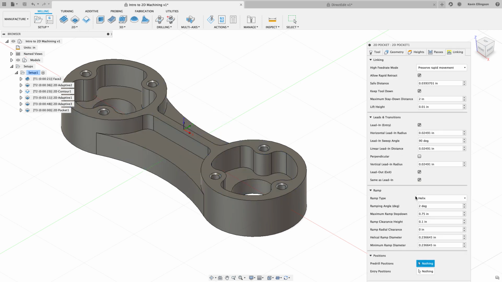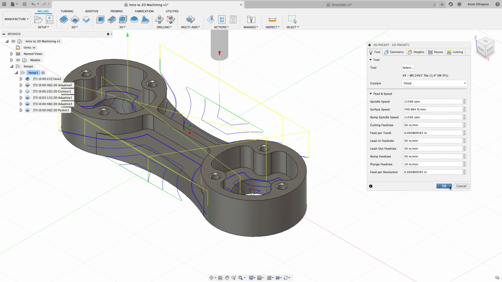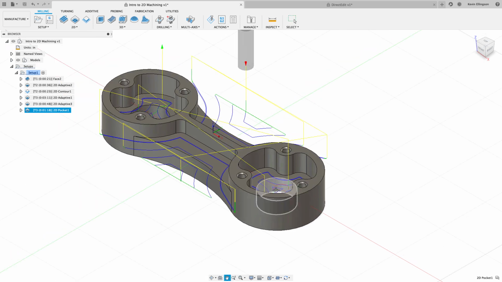On my linking tab, I'm going to change one more thing. I don't want this to helix in on the ramping clearance. So right now it would start 100,000ths of an inch above the plane I told it to start from and start to helix in. I'm going to change this to be 0.005 just so I get a little partial helix on there. And then I can go ahead and hit OK. Now I'm going to get a toolpath that cleans out the floors.